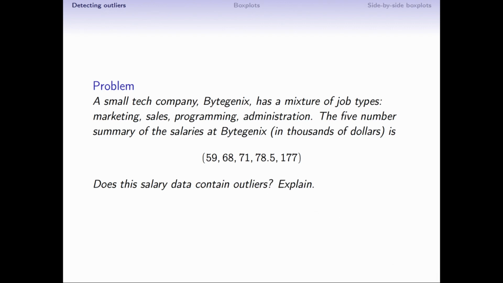The question for us is, does this salary data contain outliers? Explain. Now, we're going to go to the overhead camera and work out the details in this example. So please join me at the overhead camera to see the exciting conclusion of this problem.